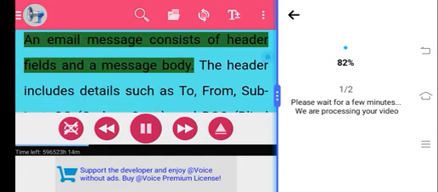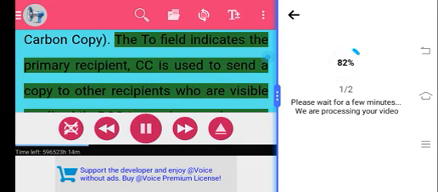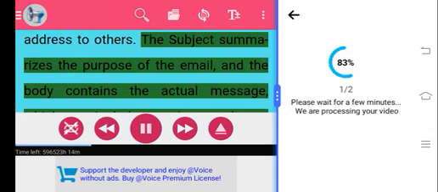An email message consists of header fields and a message body. The header includes details such as To, From, Subject, CC (carbon copy), and BCC (blind carbon copy). The To field indicates the primary recipient. CC is used to send a copy to other recipients who are visible to all, while BCC is used to send a copy secretly without showing the recipient's address to others. The subject summarizes the purpose of the email, and the body contains the actual message, which can include text, images, hyperlinks, and attachments such as PDFs, documents, and photos.